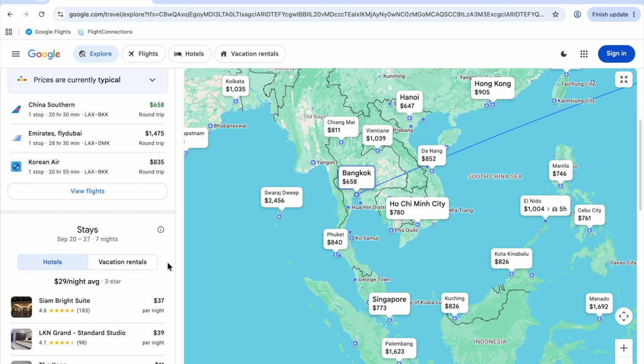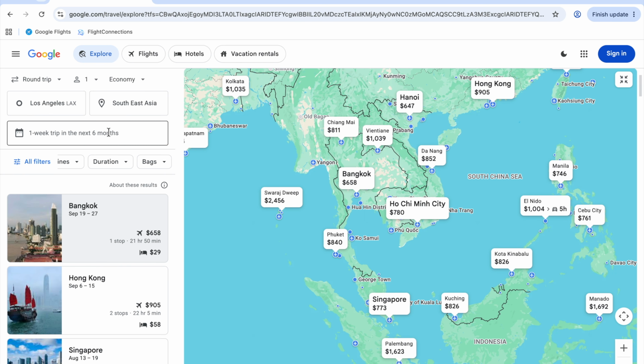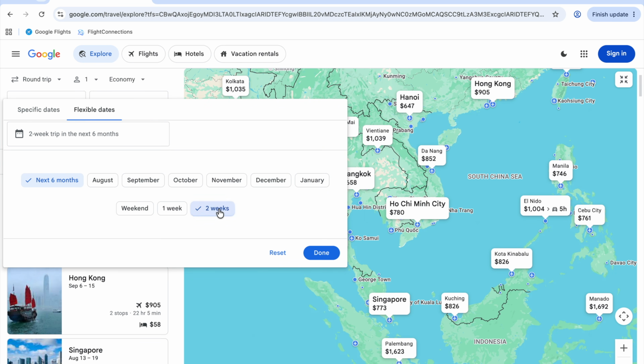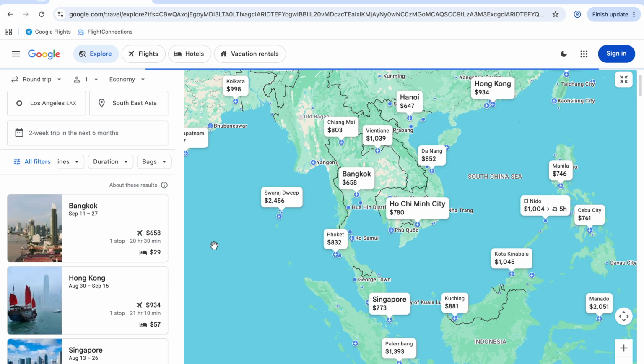If 1 week isn't enough for that far of a trip, you can update the search to look for 2 weeks. Using the Explore tool is one of my favorite ways to find cheap flights to places I might not have even thought to travel to.